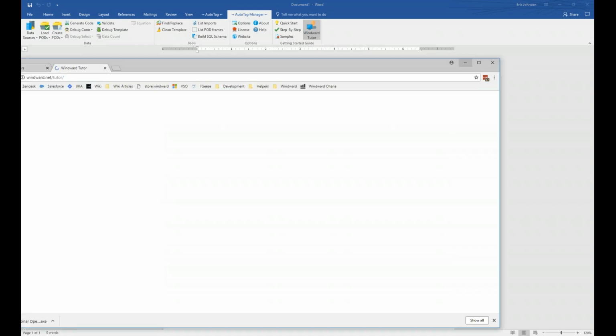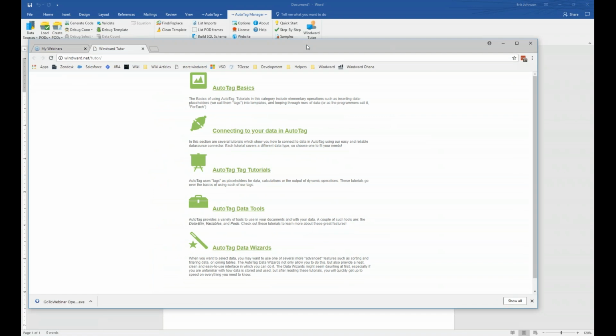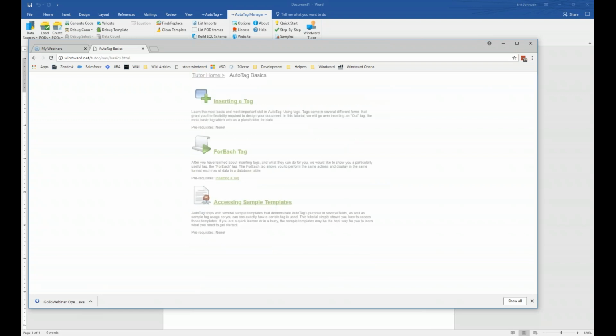And this Windward tutor will give us step-by-step instructions on how to do something. So once you open it up, here you have some instructions for AutoTag basics, connecting to your data, tag tutorials, AutoTag data tools. Then just go ahead and click on one to go dig a little deeper. So I'm clicking on the AutoTag basics, and then we also have some subtopics under the main topic. So for the AutoTag basics, you can learn a little more about inserting a tag, the ForEach tag, and so on.